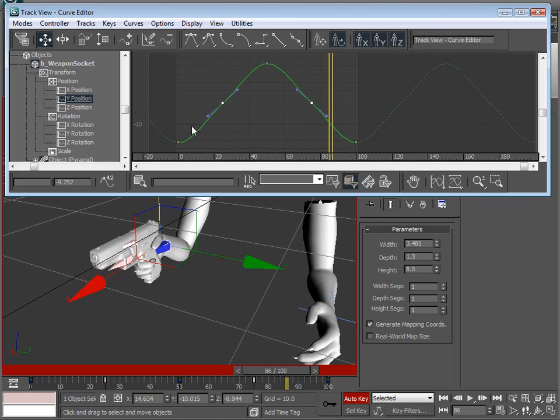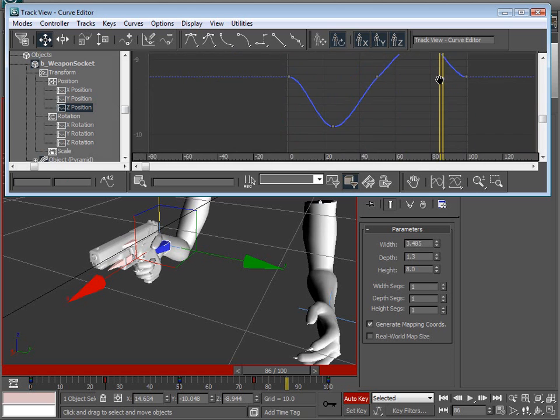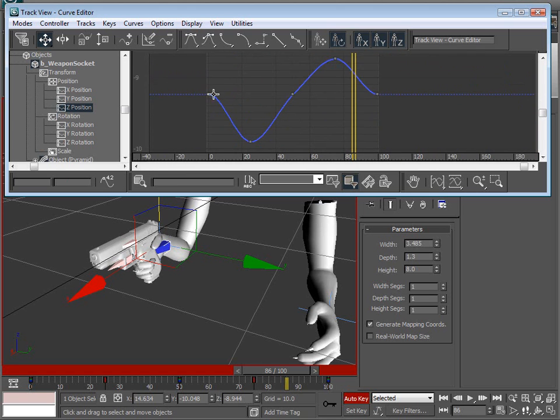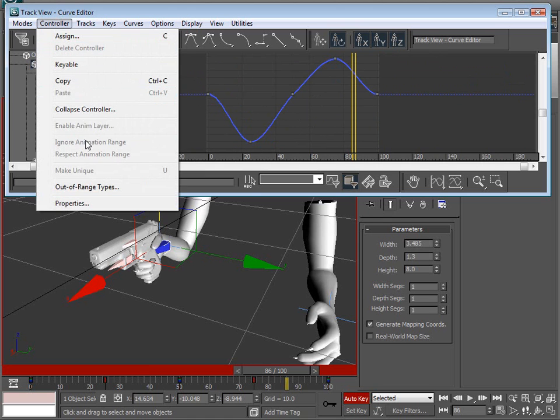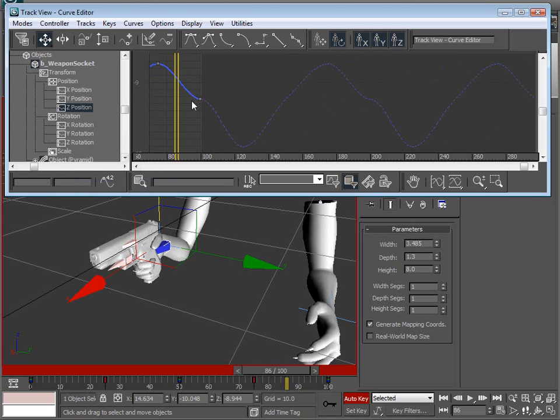These points here are actually kind of slightly changing it, making a little bit of a waviness here. So what I can actually do is I can just delete those, and you can see that now I've got a nice, perfectly smooth sine wave. And this one is not a perfectly smooth sine wave, okay? This should continue. If I go here and go to controller and change my out of range type to loop, you can see what's happening here.